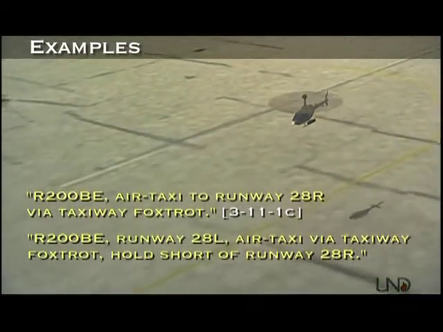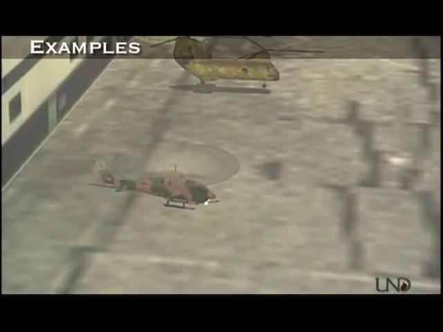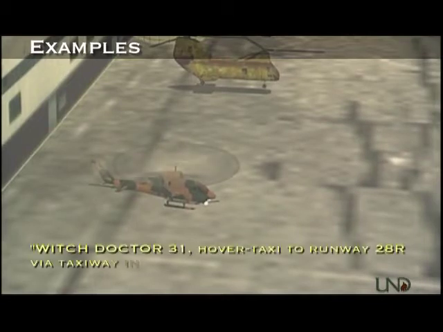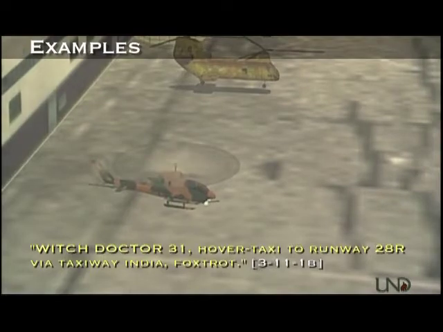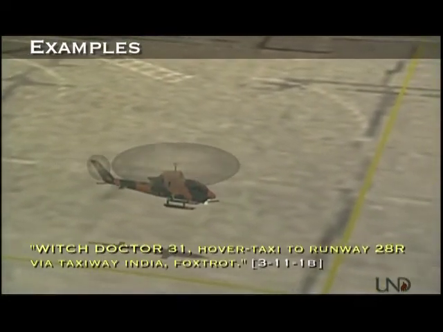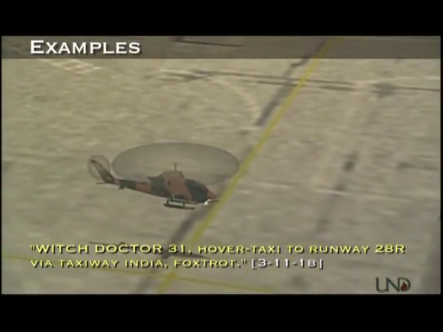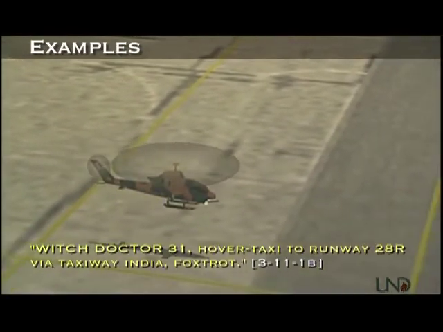Let's look at another example. Which Doctor 31 wants to taxi to runway 28 right for takeoff? For this example, we'll have it hover taxi. Which Doctor 31, hover taxi to runway 28 right via taxiway India, Foxtrot. Remember that while hover taxiing, Which Doctor 31 will stay close to the ground and at a lower speed than if it was air taxiing.